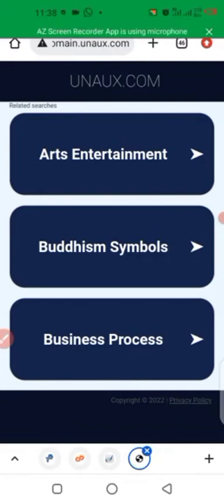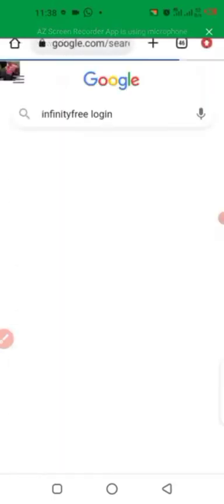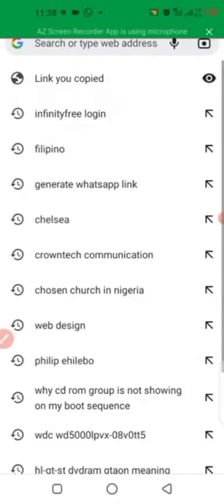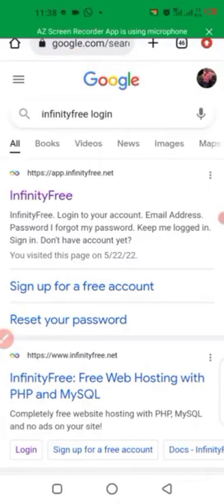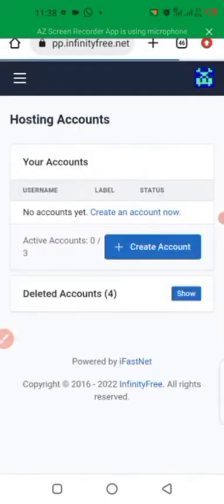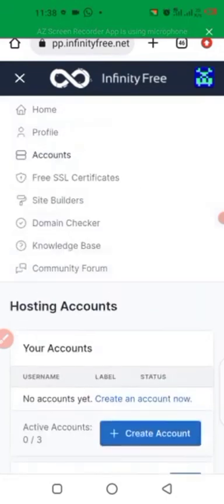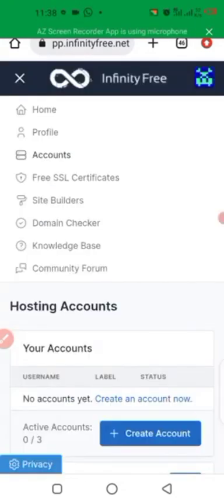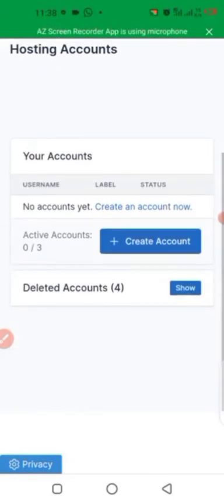Now the second website we can also use to get free domain and hosting is called Infinity Free. Yeah, Infinity Free. So let me type it. This is Infinity Free. You can also go here, follow the same procedure like what I have done, and register an account. After I've registered, you see I've already registered to this my account. Then after you have done that, just click on create account like the way you did for the previous website.